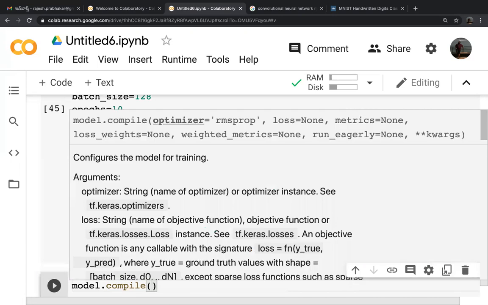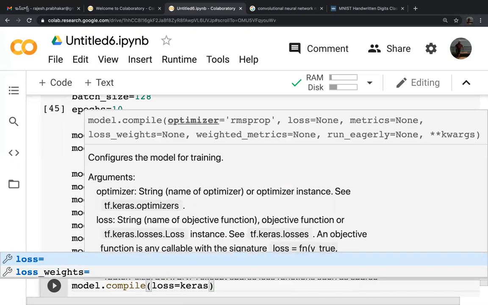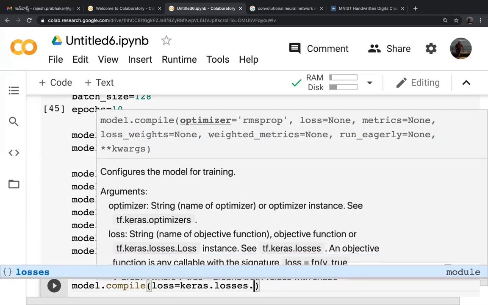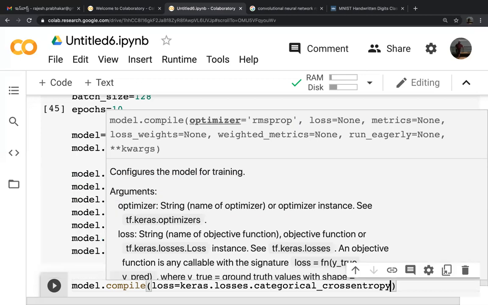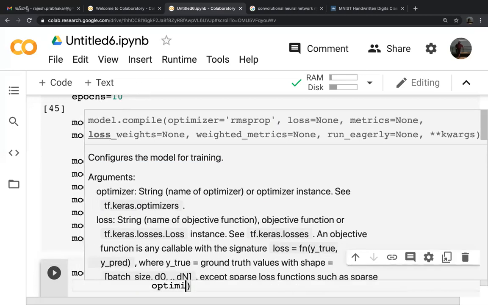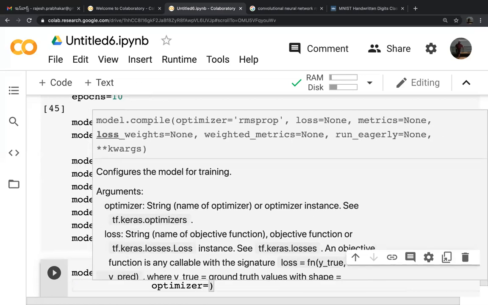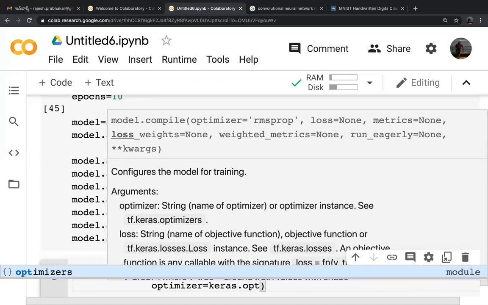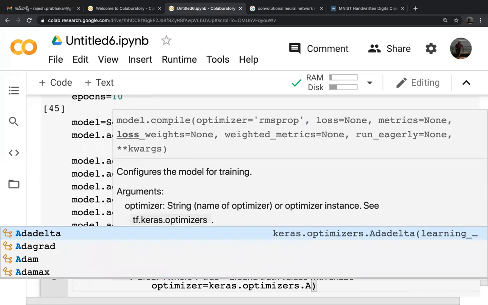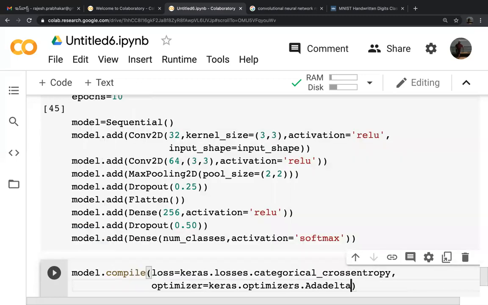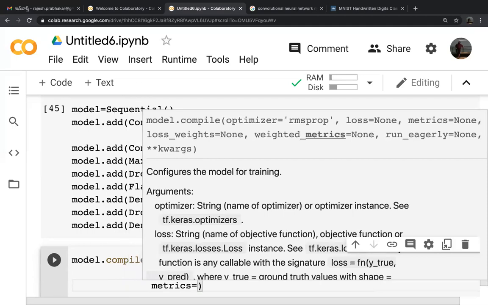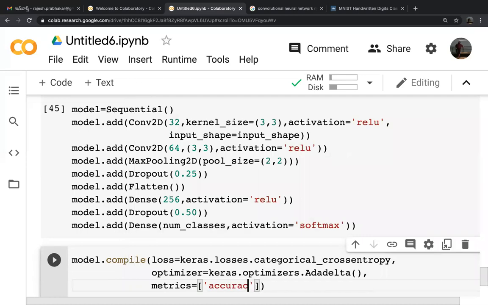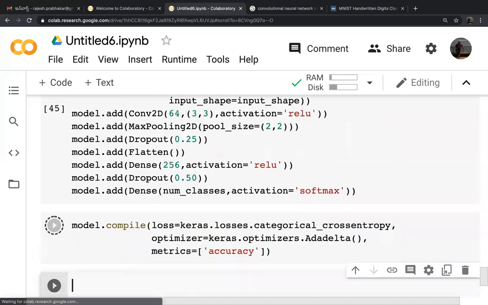Model.compile, loss is equal to keras.losses.categorical_crossentropy, comma, optimizer is equal to keras.optimizers.Adadelta, comma, metrics is equal to square bracket single quote accuracy, which is calculated from the confusion matrix. So we have compiled the model.